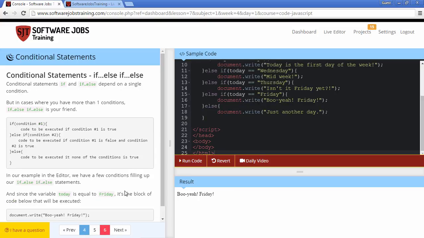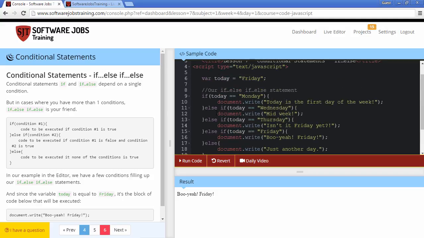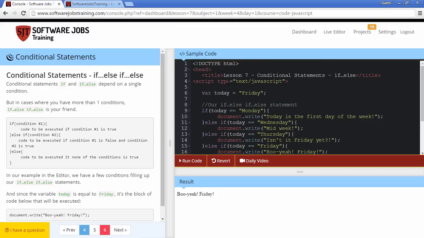Alright, sometimes you cannot only depend on the if section, so you need to put in multiple conditions. For that you can use if else types of conditions. Let me show this using an example. Here we have a variable called today, and I've written a string that says Friday. This checks if the today variable is equal to Monday, then it should say that today is the first day of the week.